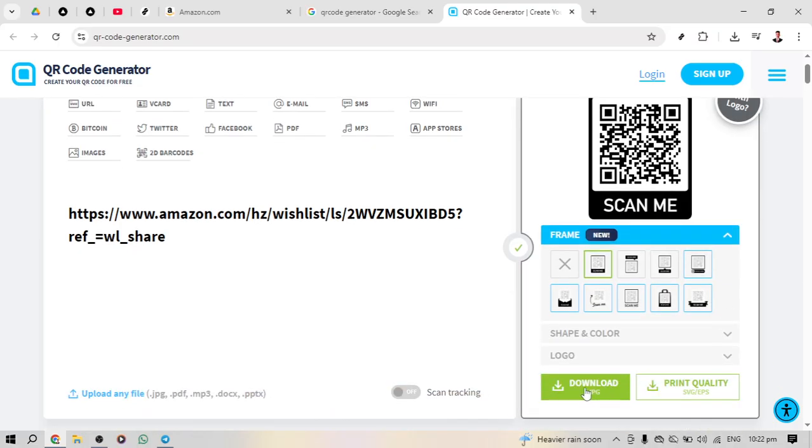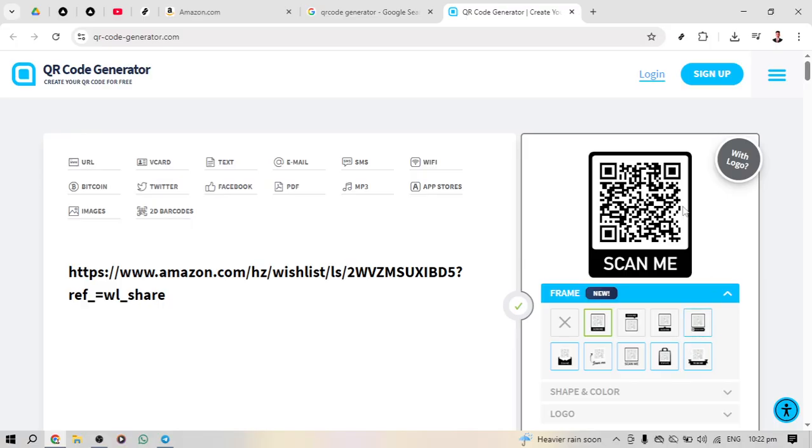You can save it as a JPG if you want a standard image file, or if you're looking for something with higher print quality, consider downloading it as an SVG or EPS file. These formats are particularly useful if you plan on printing your QR code on different materials.